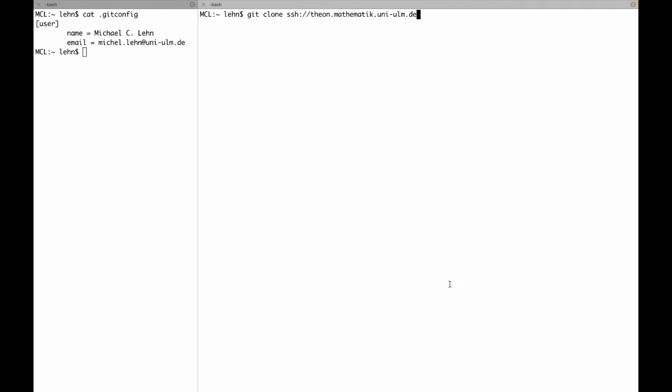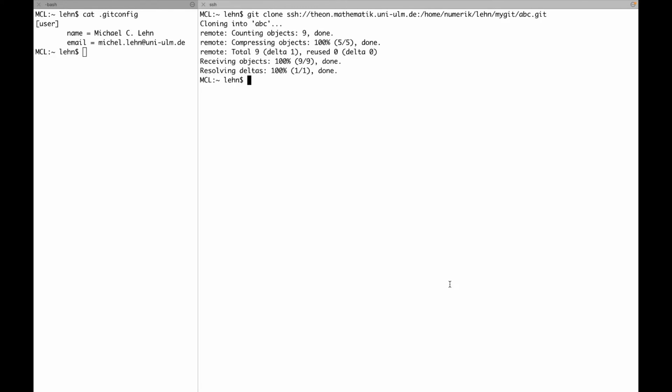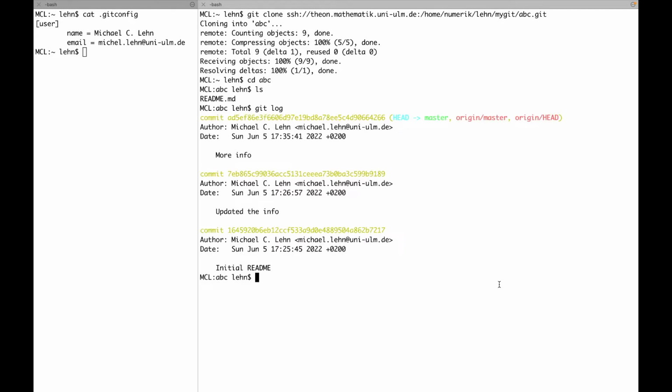You can specify shortcuts, and then also the full path to this bare repository. So in my case, it's /home/numeric/lane/mygit/abc.git. And now I have here a subdirectory abc, and it contains this current readme. Now, if you also use git log here, you see that you get a full history of all commits.